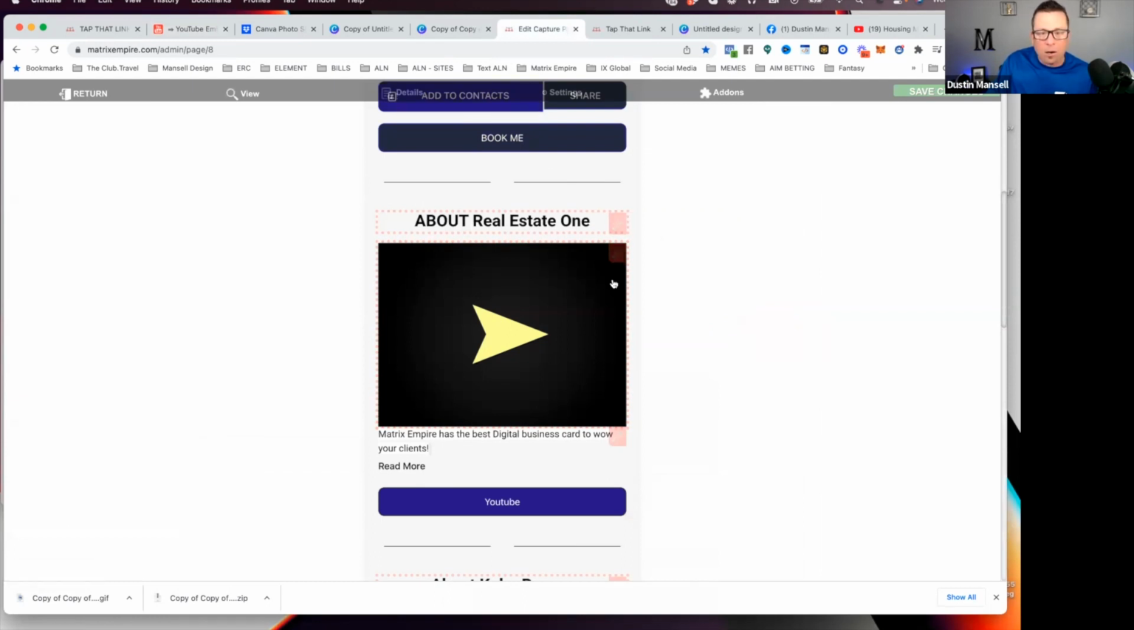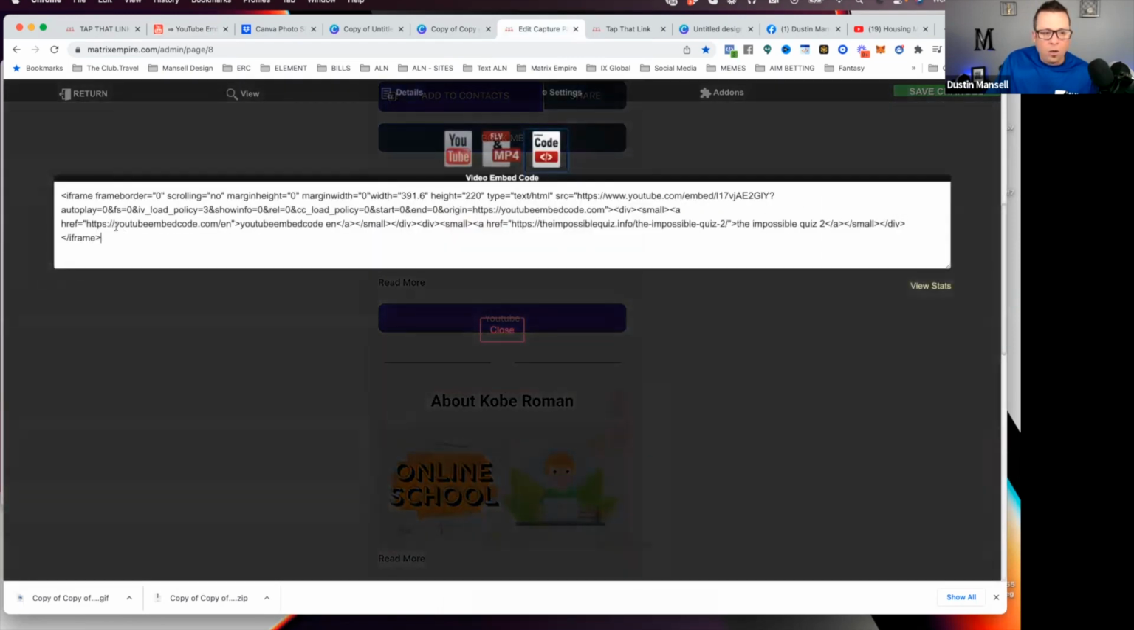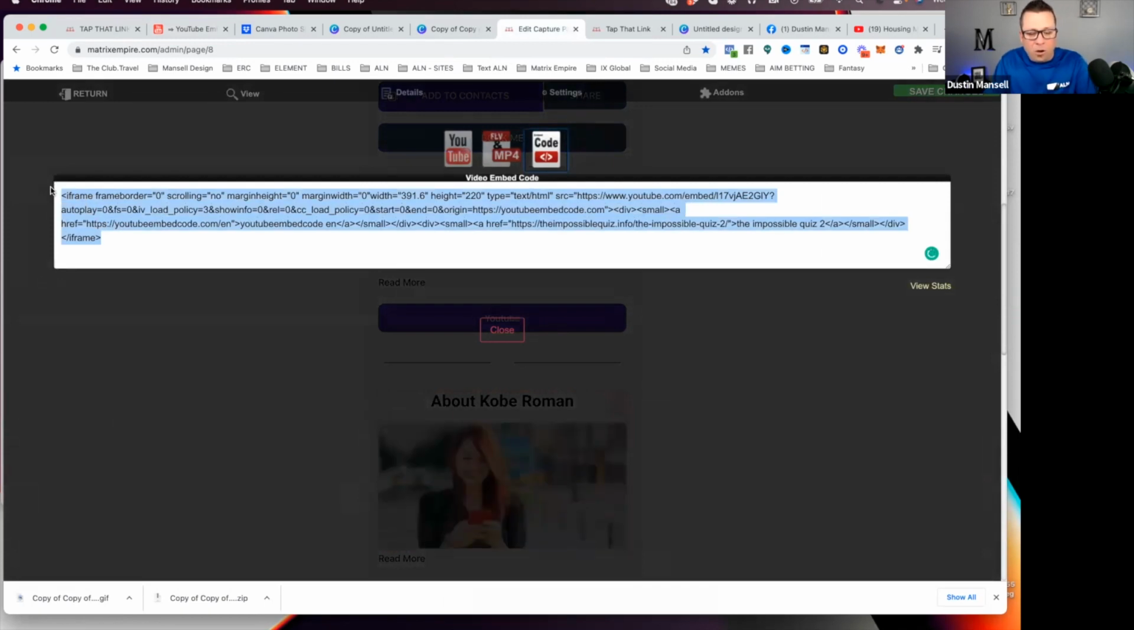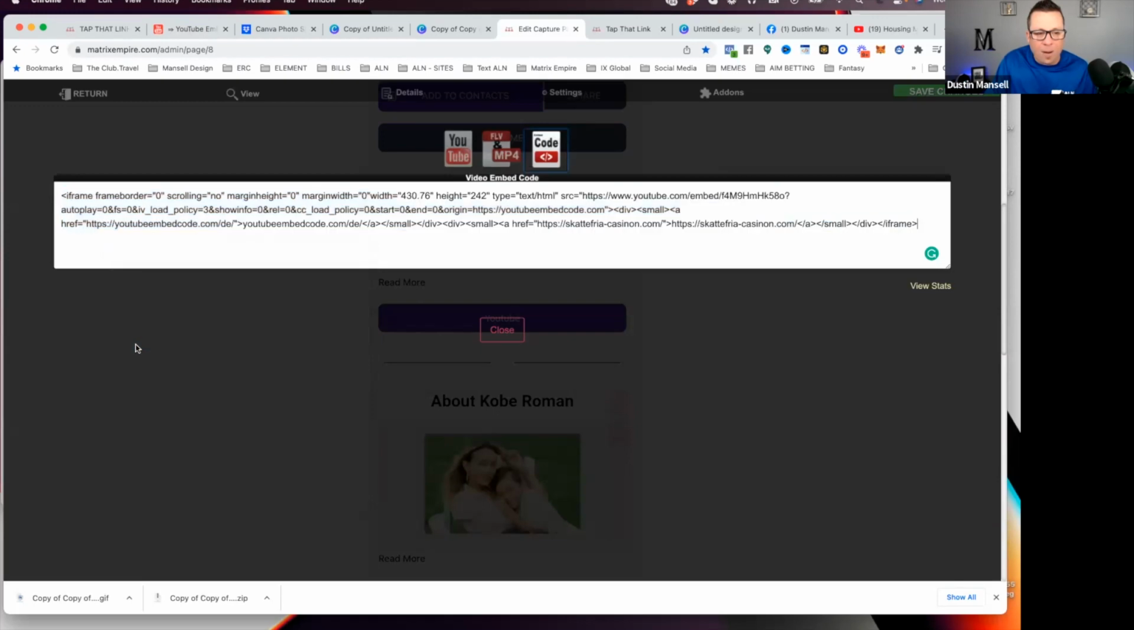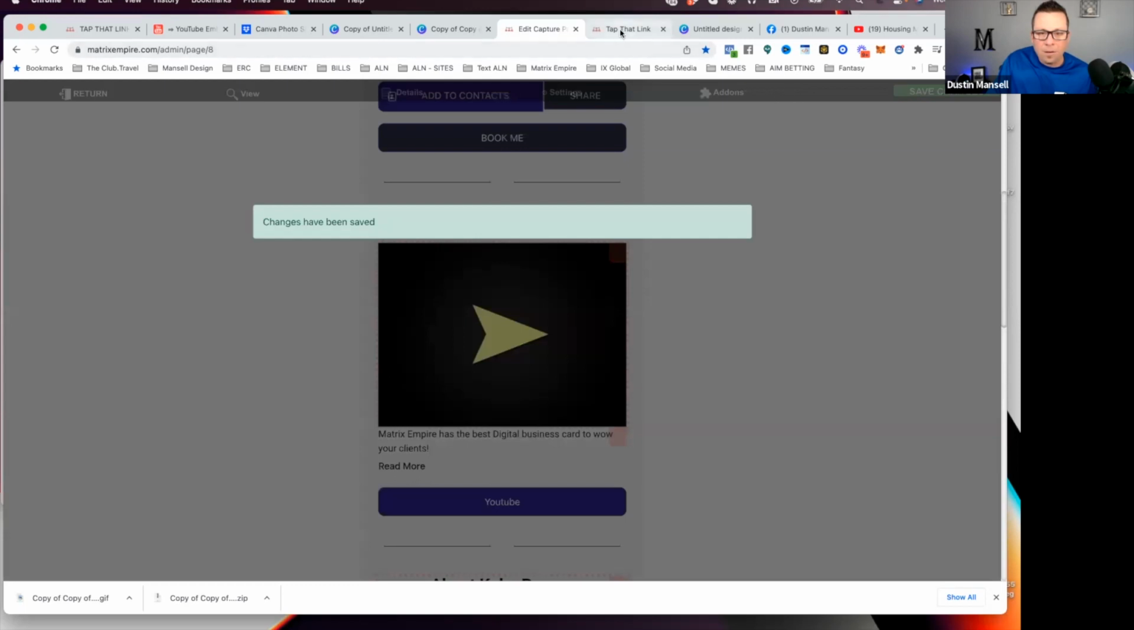your Tap That Link card, come into here and click this little pencil right here. And you'll see that here's the code. If there's no code, great. If there is code, great too. Just highlight it and then paste whatever code that you just made in here instead. Hit close, save, and then right in here.